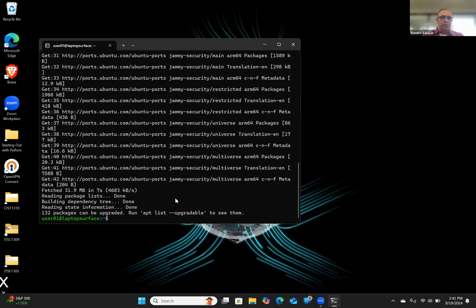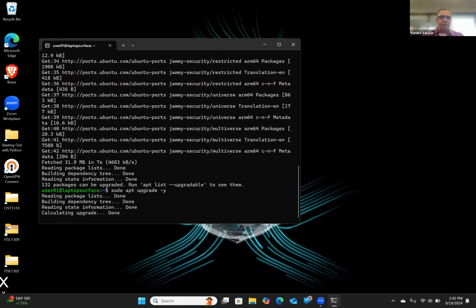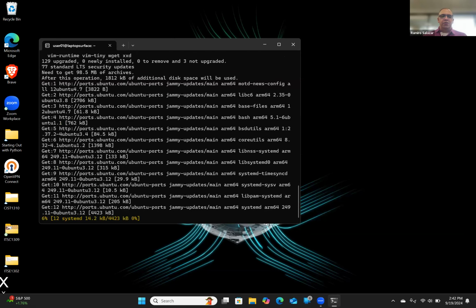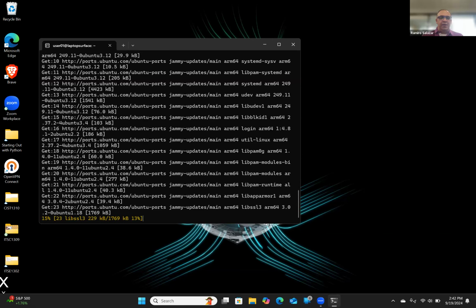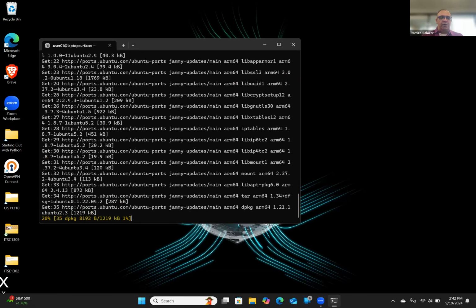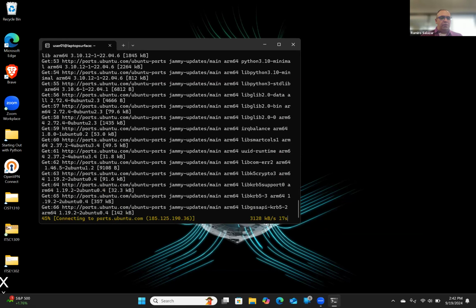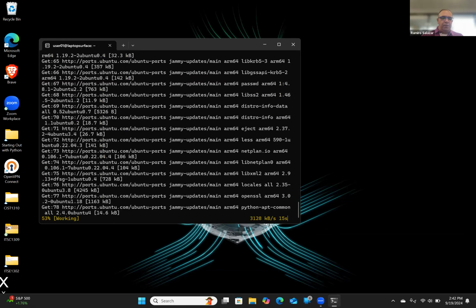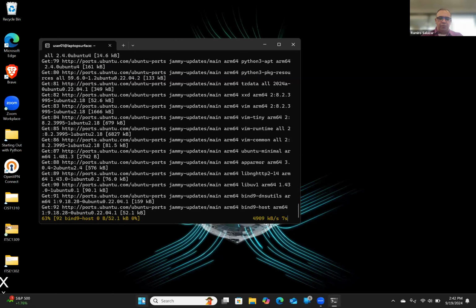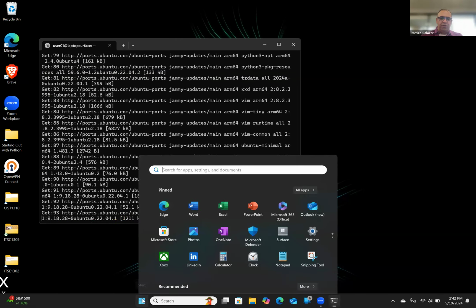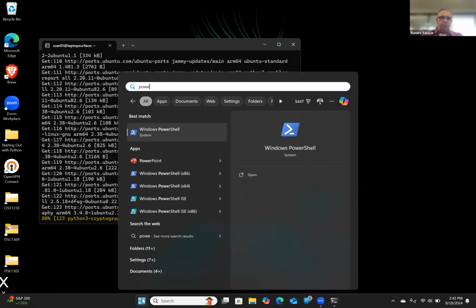And then I see that there's 132 packages that need to be upgraded. So I'm going to type in sudo apt upgrade space -y. And 132 packages usually takes a little bit of time to download and install, so I'll just wait patiently here. While that's happening, I'm also going to be using the Windows PowerShell. So I'm going to open up Windows PowerShell.